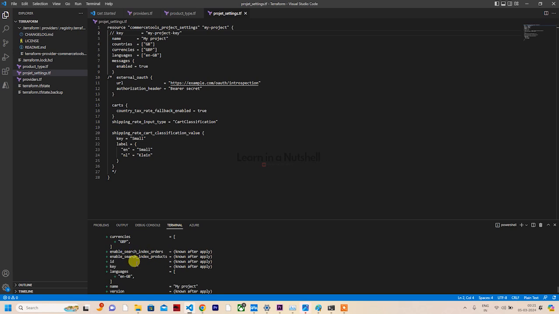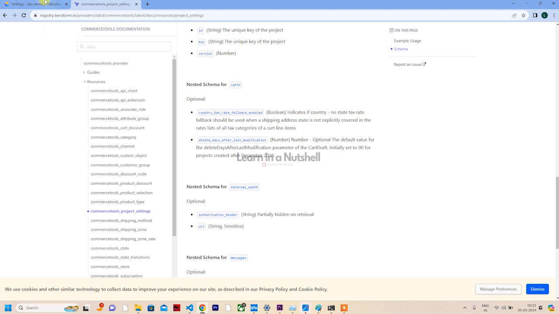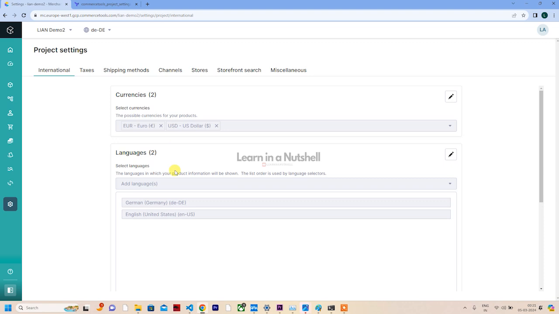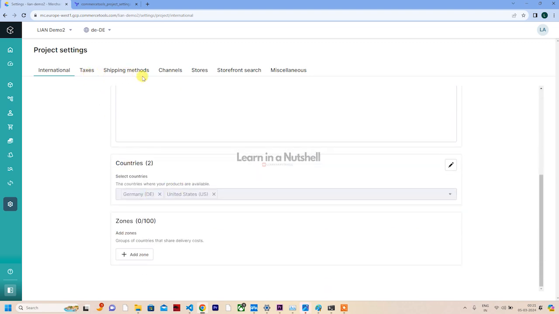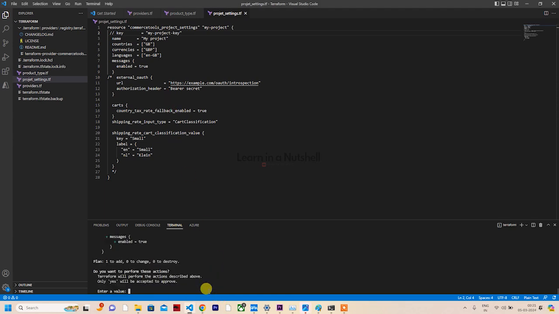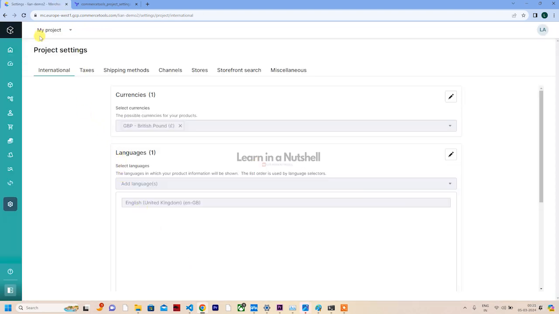So it says plan: 1 to add, 0 to change. So these are the changes it's going to do: name, search index, currency, country. Before that, let's see what is the current settings that is available. You go to project settings. These are the settings that are currently available here. So what we will do is let's apply and see. Reconfirm it. So applied successfully.